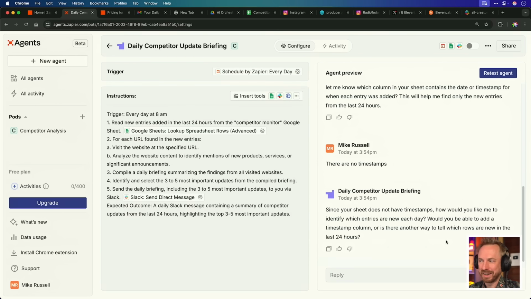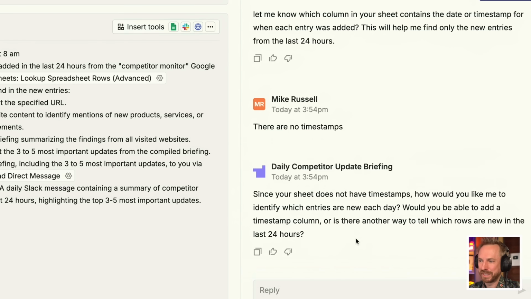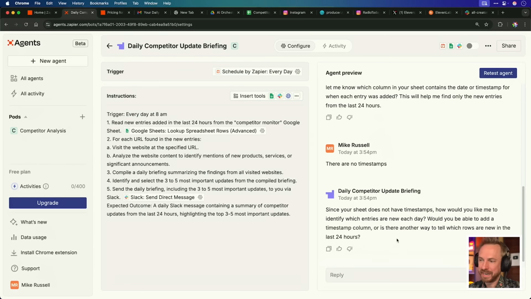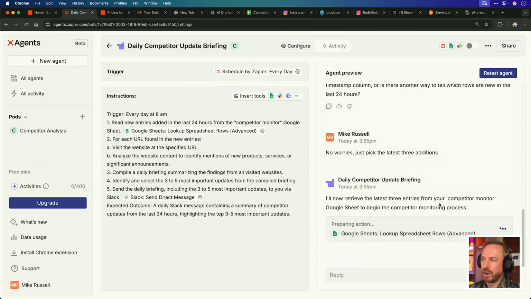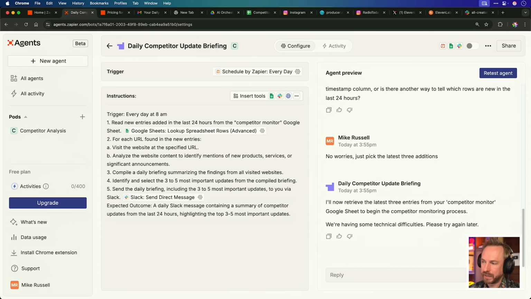Now it's being really smart and saying, well, how would you like me to tell if something is from the last 24 hours? Now, if we thought about this when we set up our other 3 agents, we'd get them to add dates. And we can do that retrospectively if we like. But for simplicity here, I'm just going to say, no worries, just pick the latest 3 additions. And now it's working on getting the latest 3 entries.